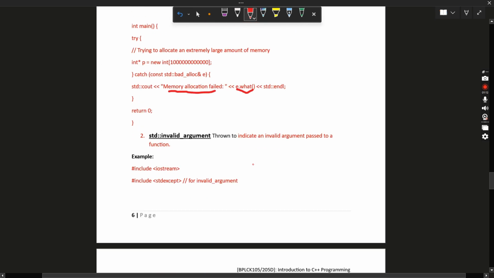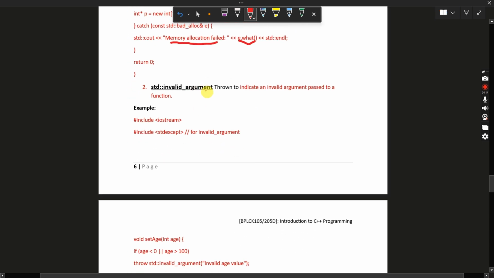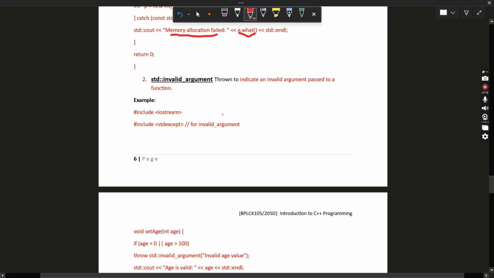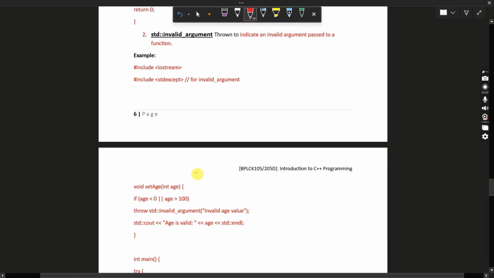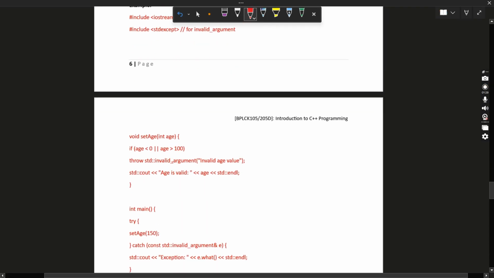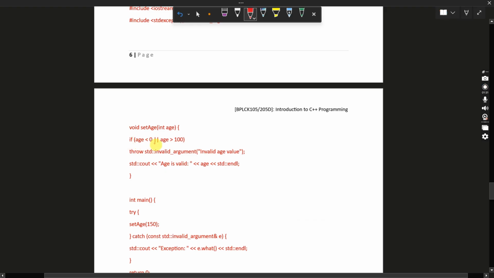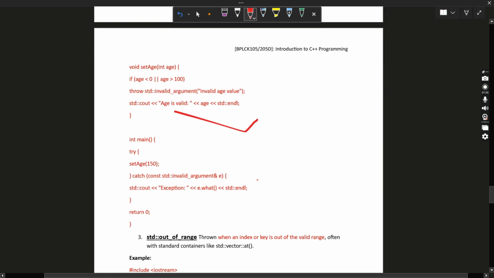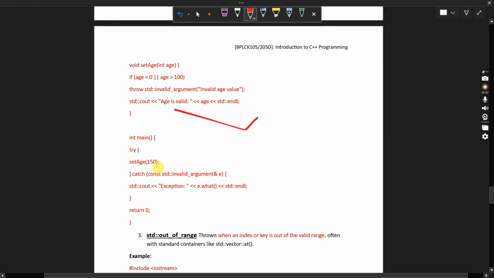Let's see the second one, that is invalid_argument. It is thrown to indicate an invalid argument passed to a function. When we create a function and pass an invalid argument, this invalid_argument exception will be raised. See an example: void setAge(int age). If age is less than 0 or age is greater than 100, this error will be thrown. We are trying to give age 150, which is not possible, so this error will be thrown.